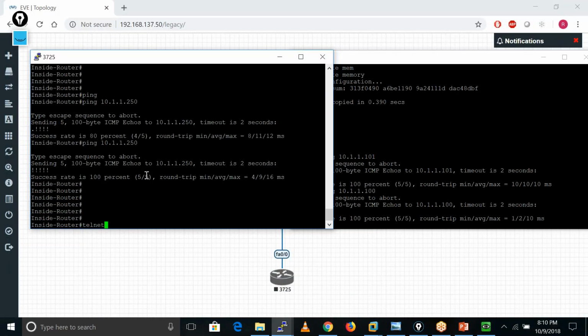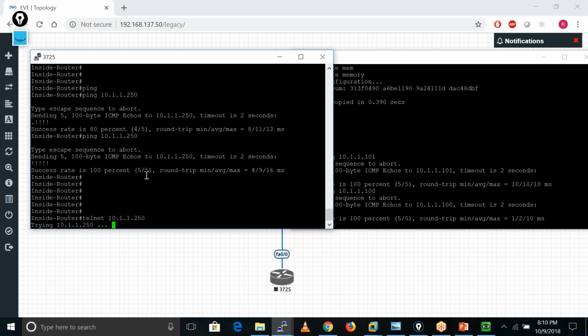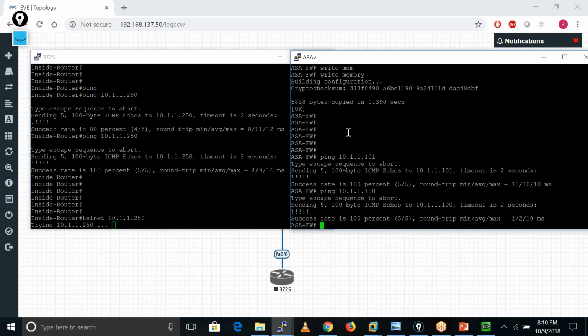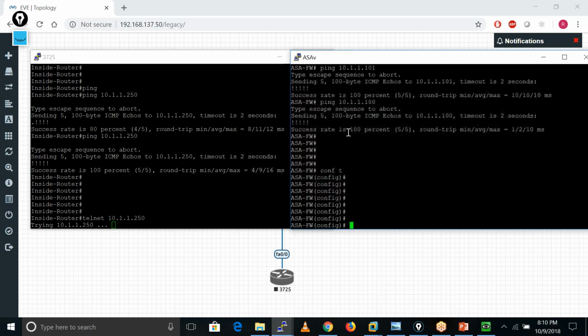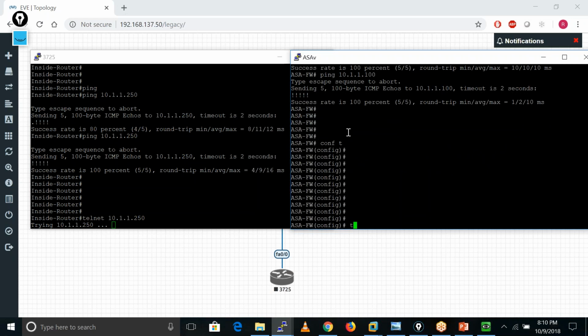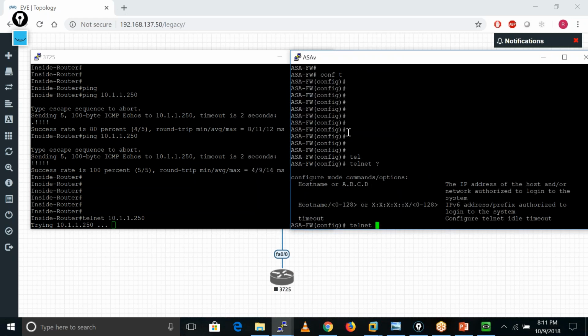I run telnet 10.1.1.250. I'm not able to telnet because, as I told you, by default the telnet service is disabled on the firewall, right? So how can we enable that service? We run the telnet command, and after that we define our subnet. Let's suppose we are going to configure this telnet service on our inside network. So I'll define my inside subnet here.